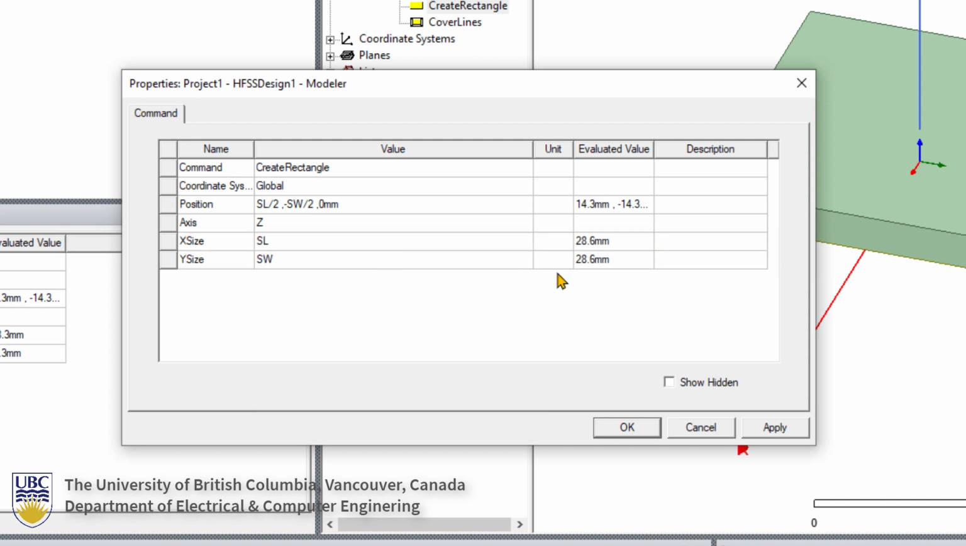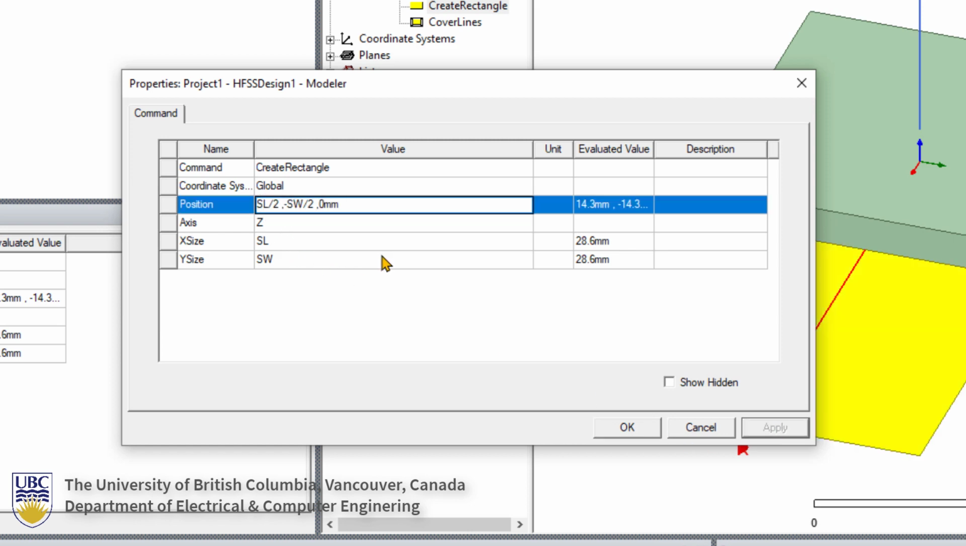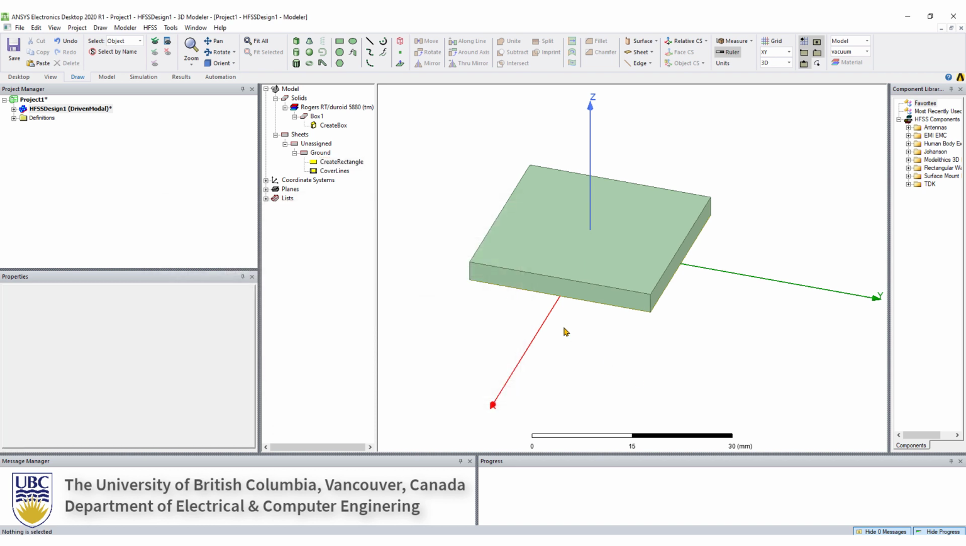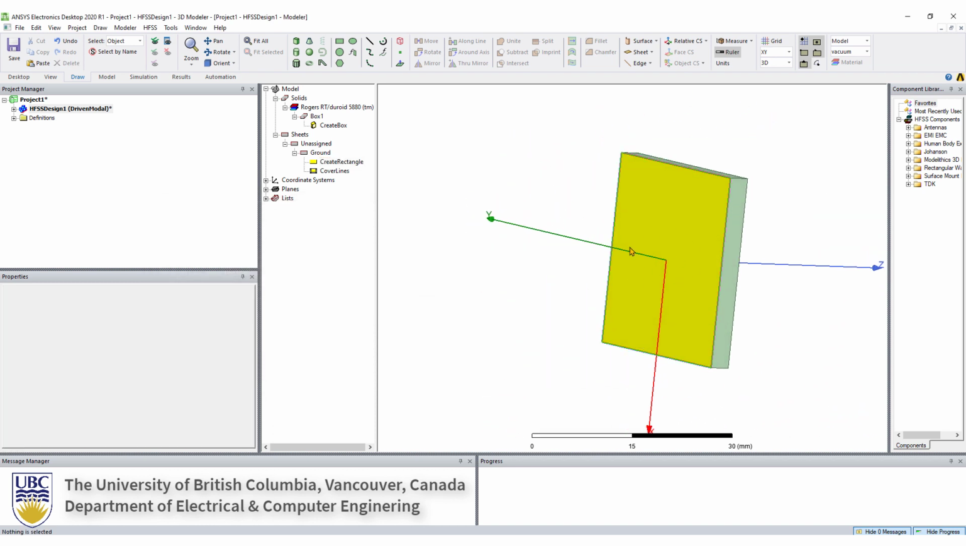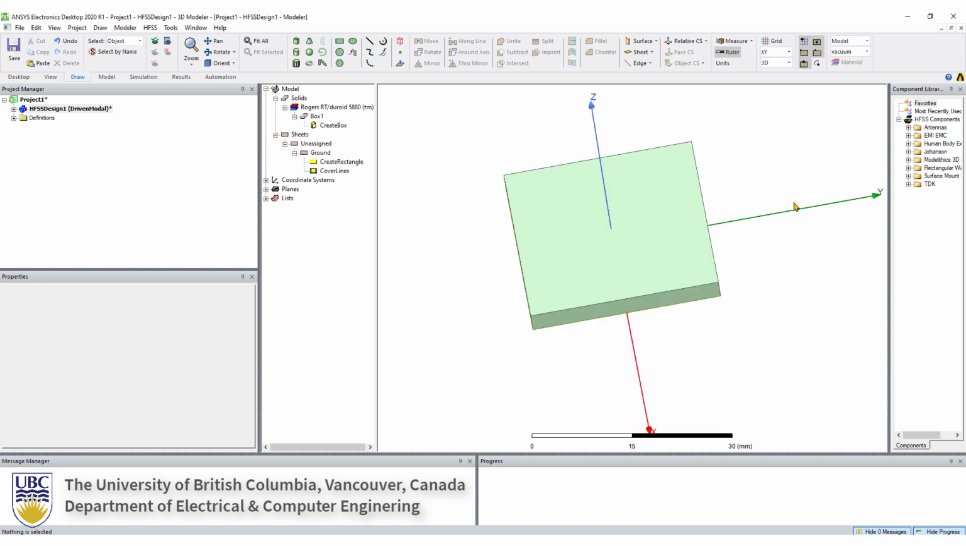SW. Oops, it should be negative. Okay. All right. Now let's shift this local coordinate system from the bottom to the top surface of the substrate.